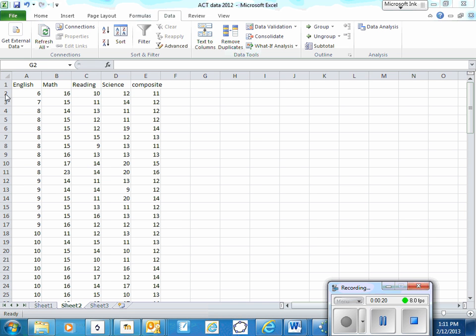Row 2 is the English score, math score, reading score, science score, and composite score for a student. So each row represents a student. They're paired, they're grouped, so that these scores all came from the same student.